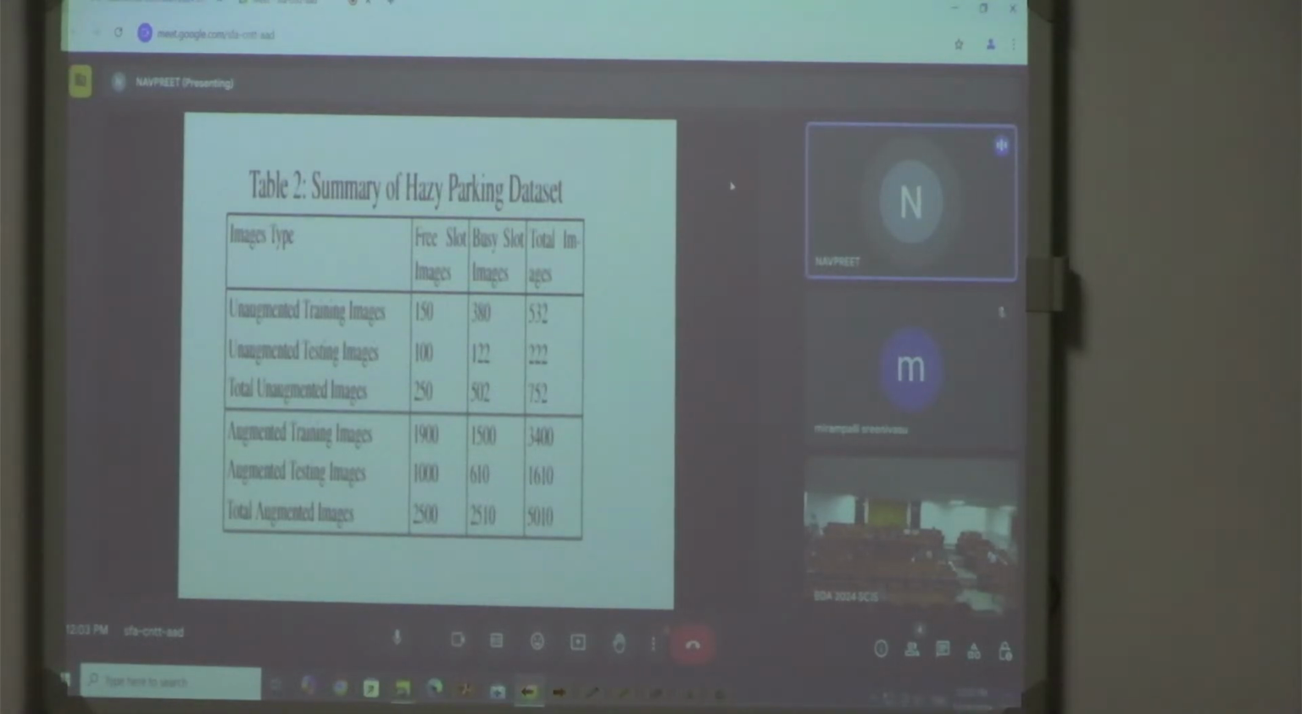Then we divided this data set in the ratio of 70 to 30: 70% for the training part and 30% for the testing part.